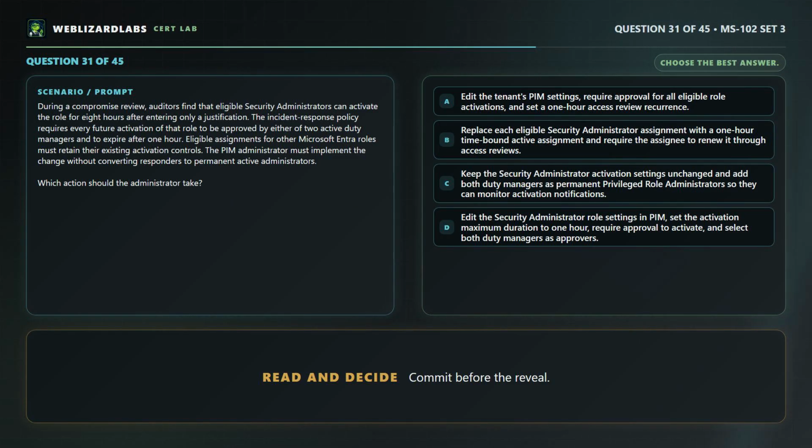Option C. Keep the security administrator activation settings unchanged and add both duty managers as permanent privileged role administrators so they can monitor activation notifications. Option D. Edit the security administrator role settings in PIM, set the activation maximum duration to 1 hour, require approval to activate, and select both duty managers as approvers. Lock in your answer.